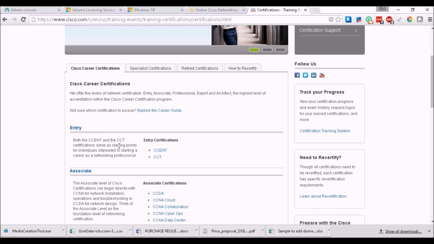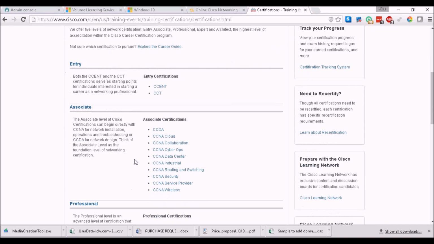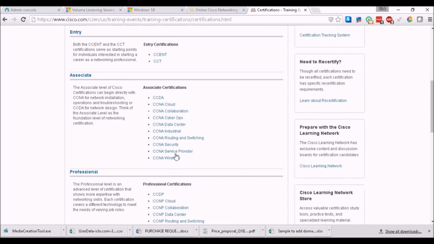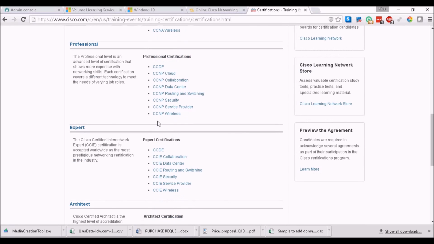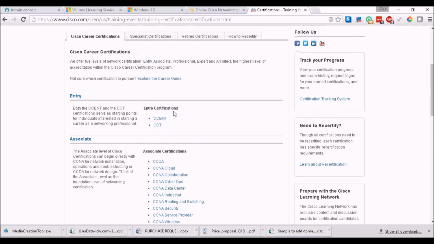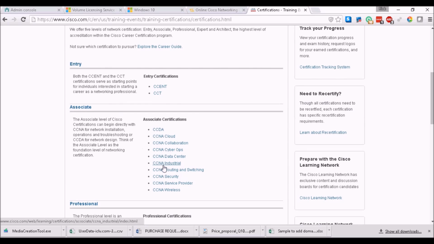Both the CCENT and the CCT serve as starting points for individuals interested in starting a career in networking professional. CCNA Cloud, CCNA Routing and Switching. That one's the old school CCNA right there. That's the good old basics to networking. Networking administrator. Let's see here, professional, CCNP. You can't get any of these without first completing these. So it starts here. Now CCNA equals CCENT. So you can start with any of these as well.